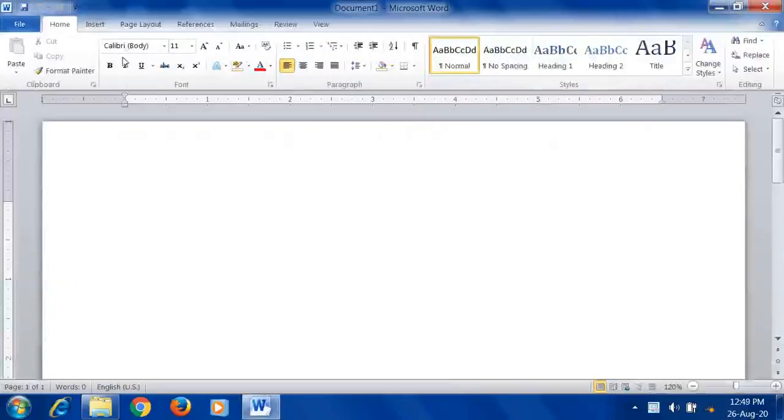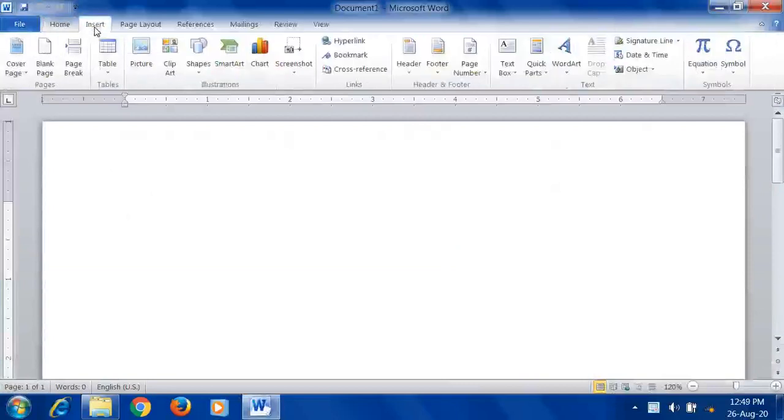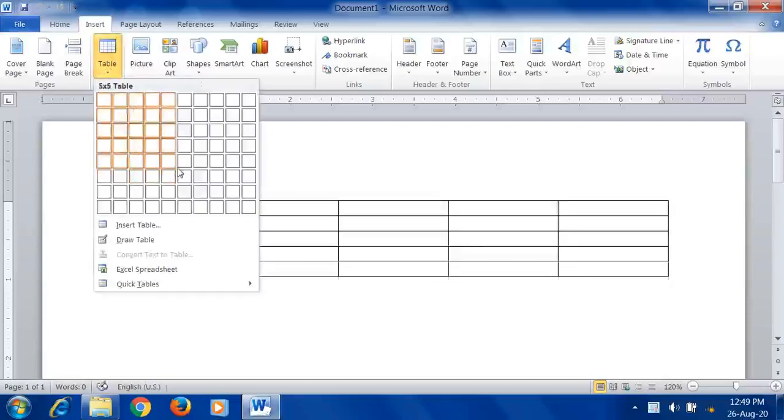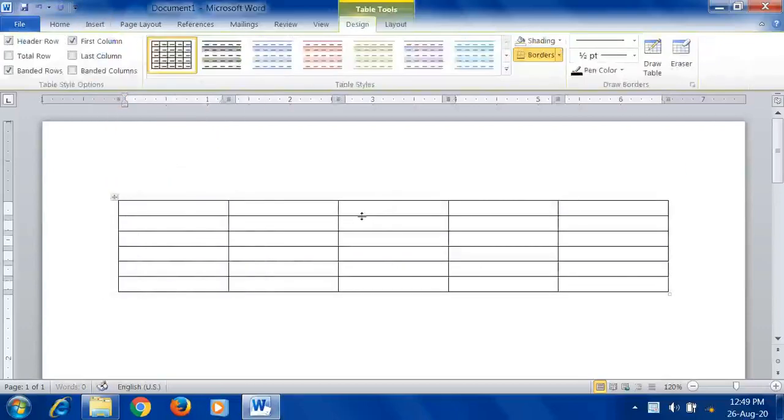So in this we need a table, so that's why insert a table. So click on insert tab and in a tables group let us insert one table. Okay, so now we have a table with rows and columns. Okay, 5 columns and 6 rows.